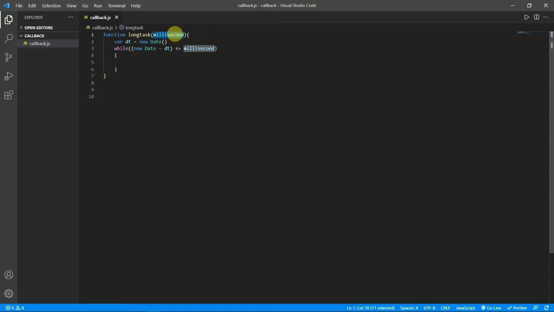So if I send 4000 milliseconds, which is equal to 4 seconds, when I enter this function I'll create a variable dt of the current date and time. When it enters, I take the current time and store it in dt, and then I loop through the current date minus the date which we had when we entered the function. If the difference is less than or equal to the millisecond, which is 4000, it keeps on looping until this is not true.